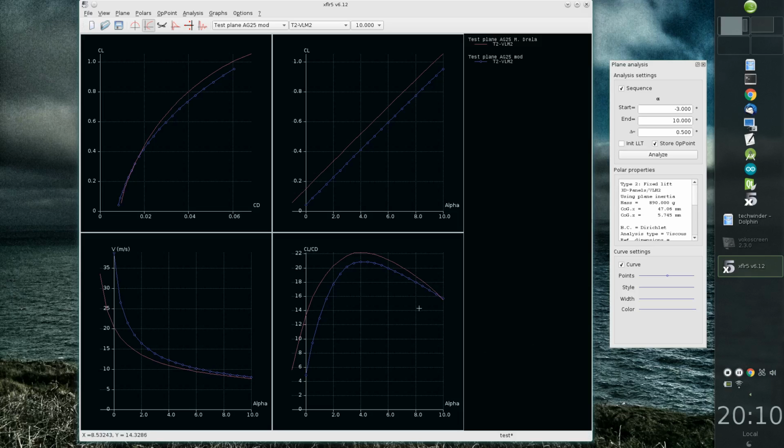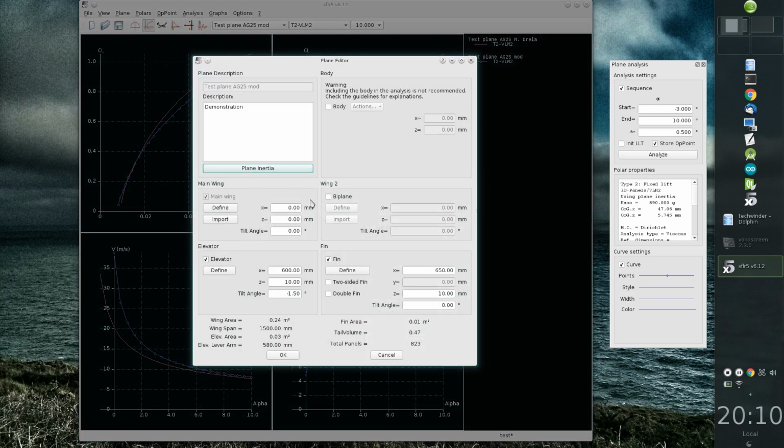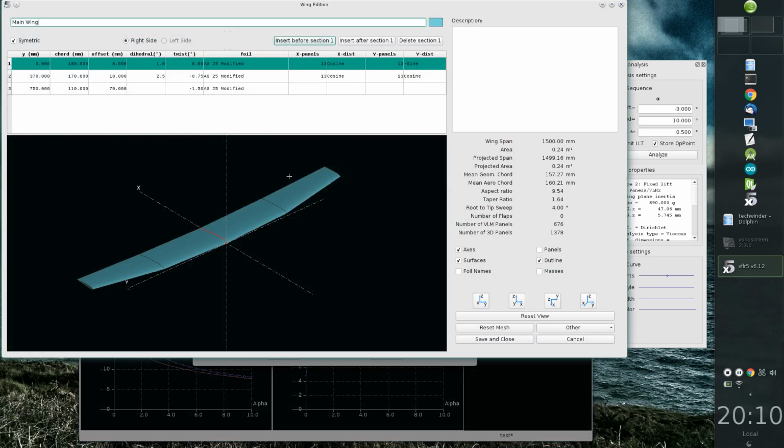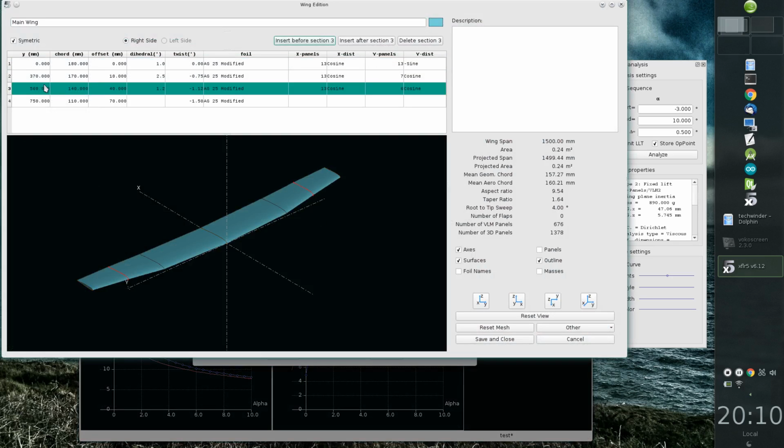Okay, rather than going straight to stability analysis, one thing which is interesting is to see how we design the wing with flaps. The best way to do it is to use your base plane and edit its wing. And what you will need to do is to insert a section and position it exactly at the same place with same dimension as the middle section here.